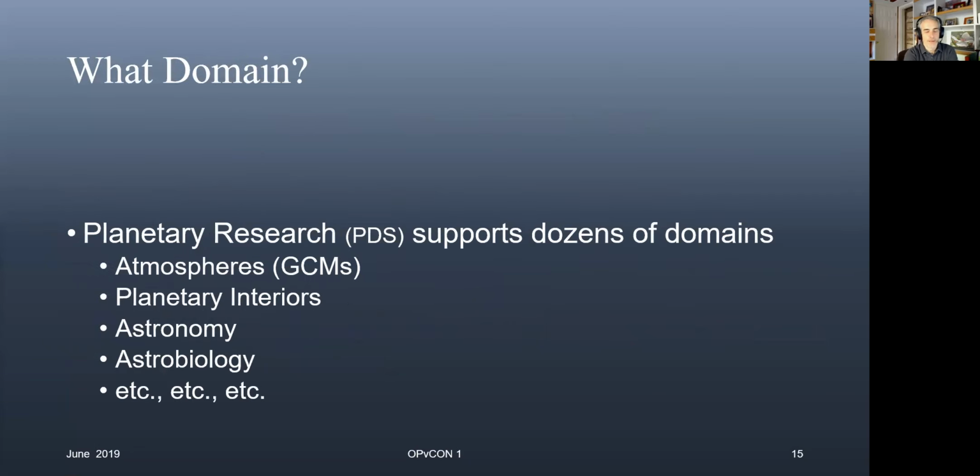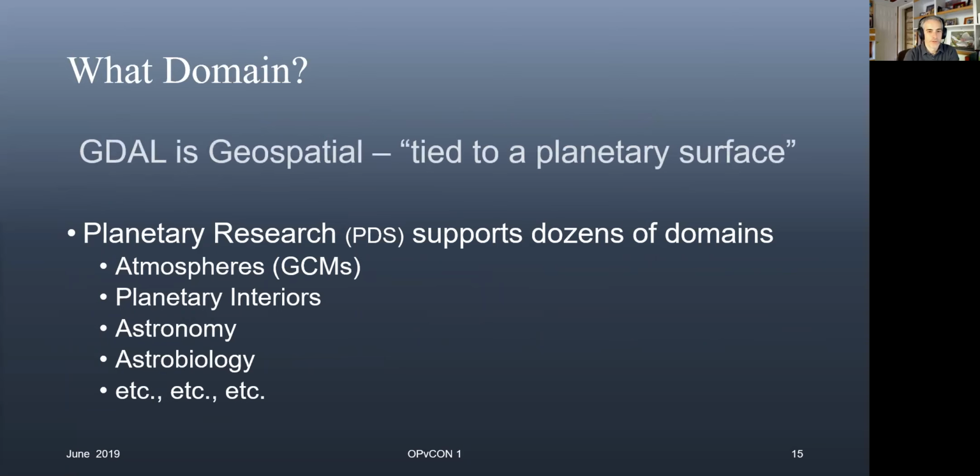So what domain, and I mentioned this briefly before, GDAL is geospatial. It's tied to a planetary surface. This makes it very hard for GDAL to support all the dozens of planetary domains we have, atmospheres, interiors, and it's actually hard for it to even support comets and asteroids now because of their 3D nature. And so trying to get GDAL used across the planetary science is near impossible and probably shouldn't be done. So just understand its limitations. It is geospatial.